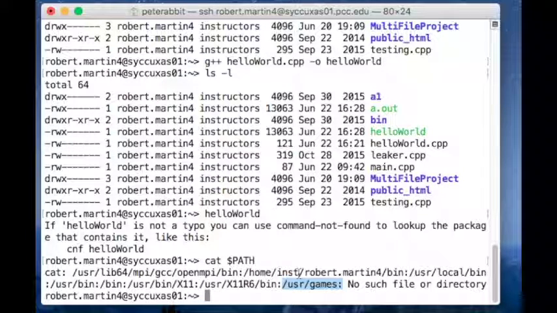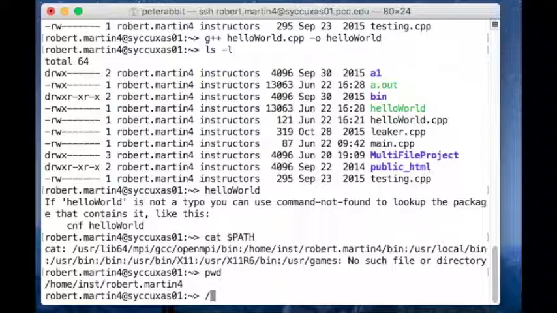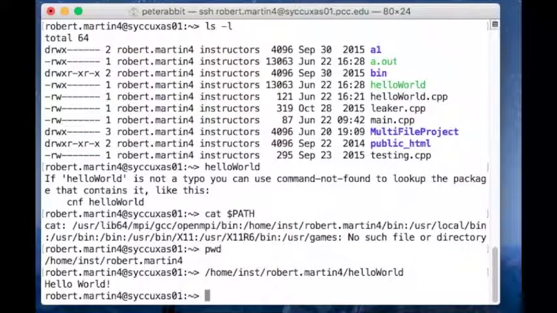Luckily we don't have to worry about that, because you can give it the entire path name if you want to. So I can do pwd again. And then if I wanted to run my program, I can say home, inst, and then my home directory name, which is my login name, and then I can say hello world. Okay, that's a lot of typing, right? So it turns out that this directory, which is my current directory, is kept track of in another shortcut, and it's just one dot.